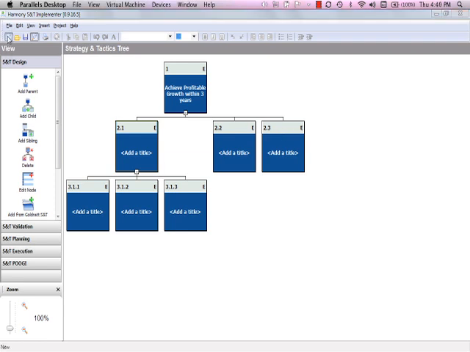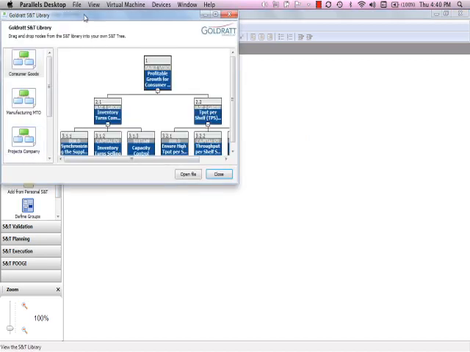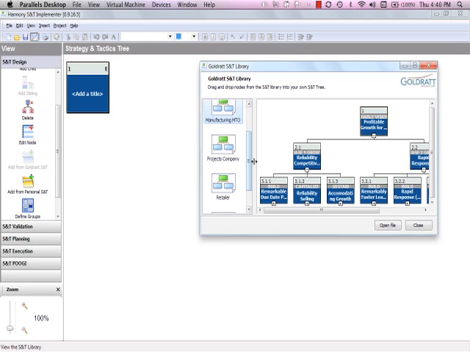The second way of creating a strategy and tactic tree is to open up the Barnard strategy and tactic tree library. In this library, you'll find 5 generic strategy and tactic trees created by Dr. Eli Goldratt that can be used by any manager within an organization to customize it for their specific environment. At the moment, there are strategy and tactic trees for consumer goods companies, for manufacturing companies, for project-based companies, for retailers, as well as equipment-based companies.